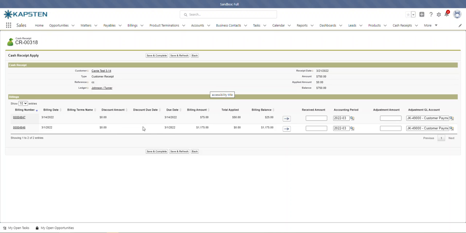Then you would select which billing you want to apply it to, and you would click the arrow like this, and that will apply the full $750 towards that bill. If you pick the wrong one, you can hit back and it'll come back out. If you click this, you can do multiple ones. Now it's taken $25 out and it's going to apply the balance to this one. You can overwrite these amounts if you need to.